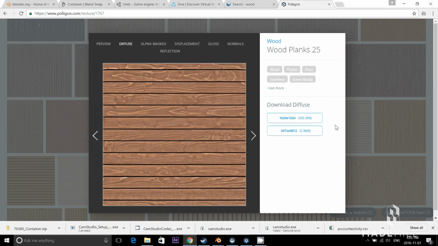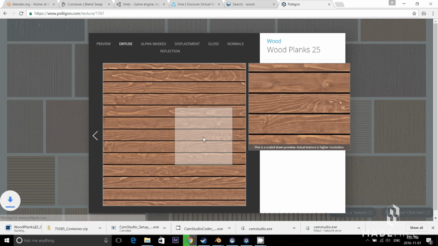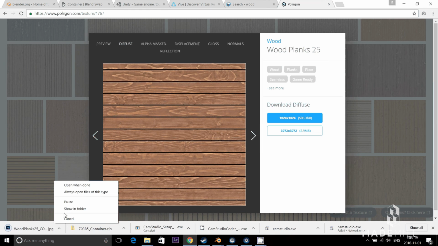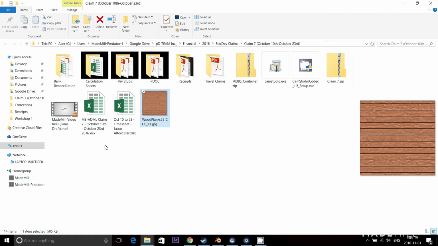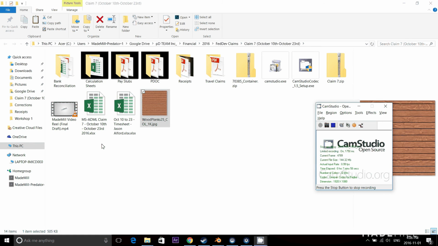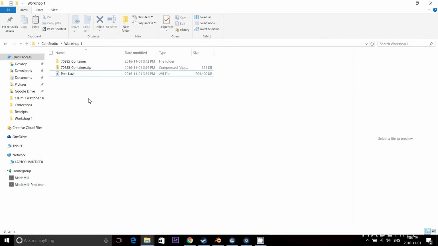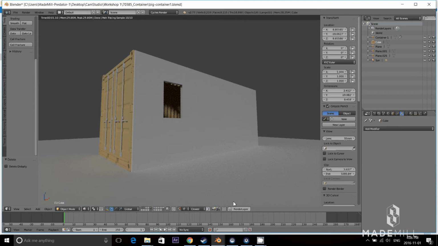I can download that to the size that I want, so it simply downloads. I'm going to grab it out of that folder, and then I'll put it somewhere convenient where I have the container. And then when I go back into Blender, I can map that texture to this object.